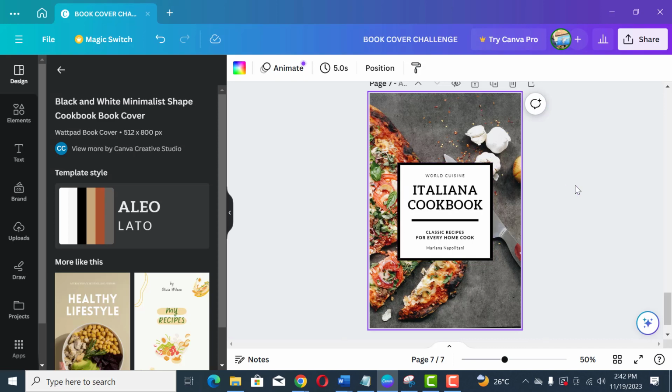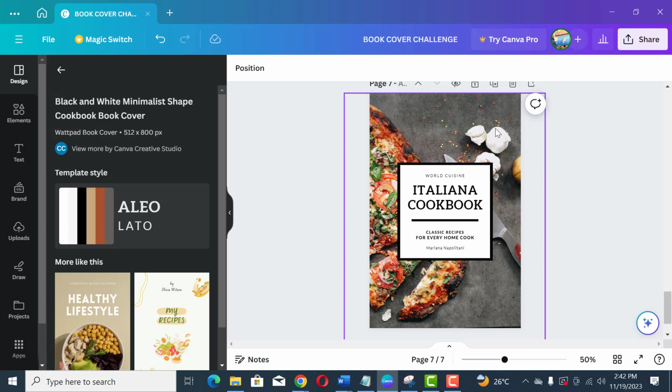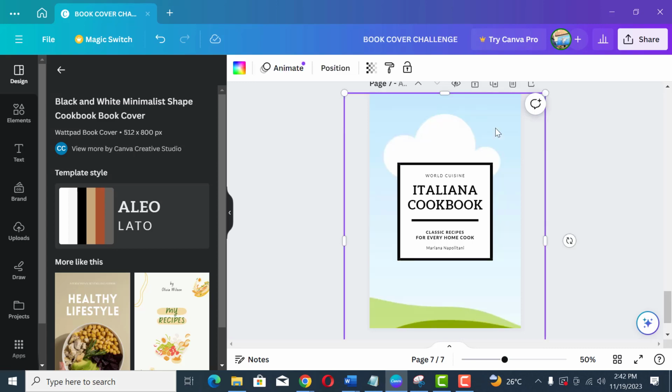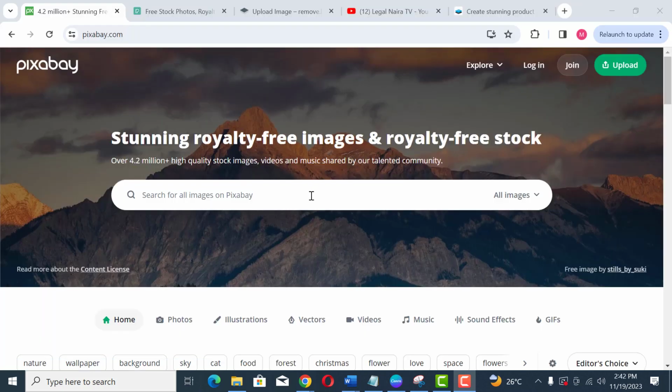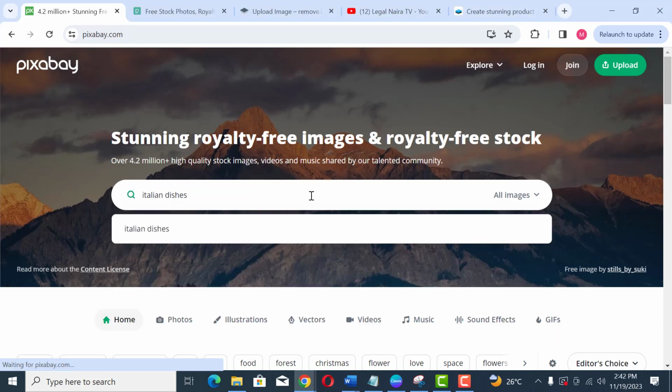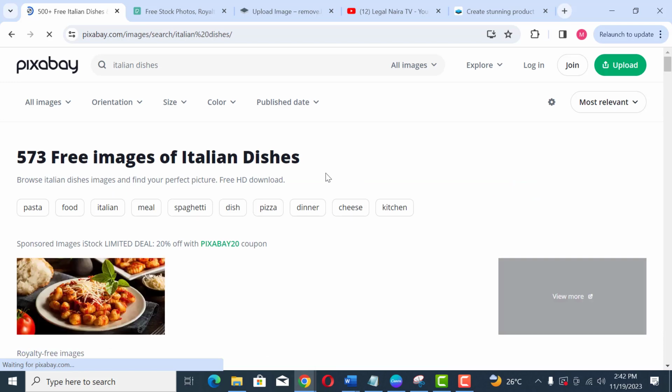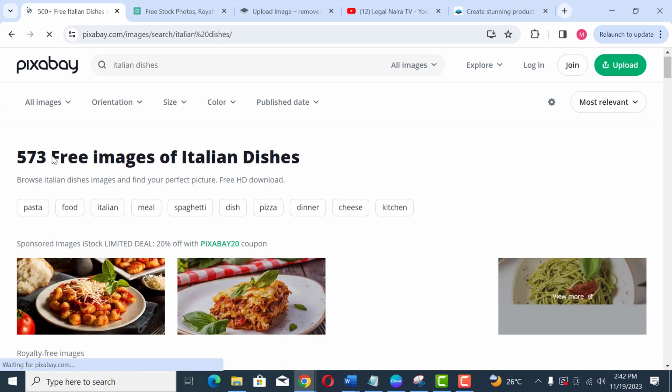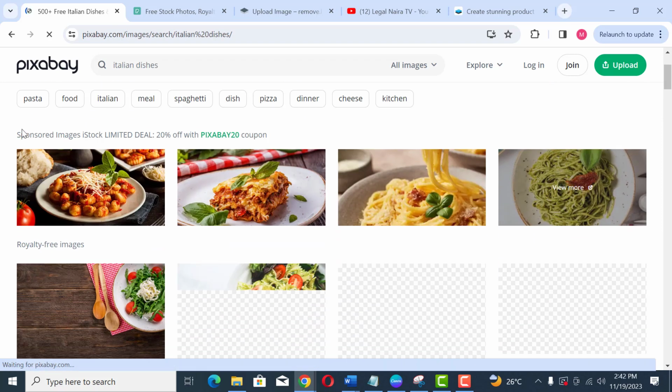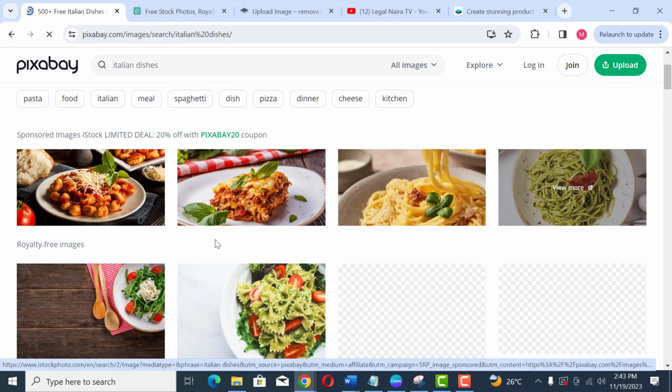As you can see, now we want to start redesigning this. We have Italian cookbook. You just click on the background. First of all, you delete it so that it would not be exactly the same. Then you go to your Pixabay or Pexels to look for your own image. This is Pixabay. We just search Italian dishes. Let's see if we'll get something from here. Okay, it says we have 573 free images. Now remember the rule, don't touch anything under sponsored.